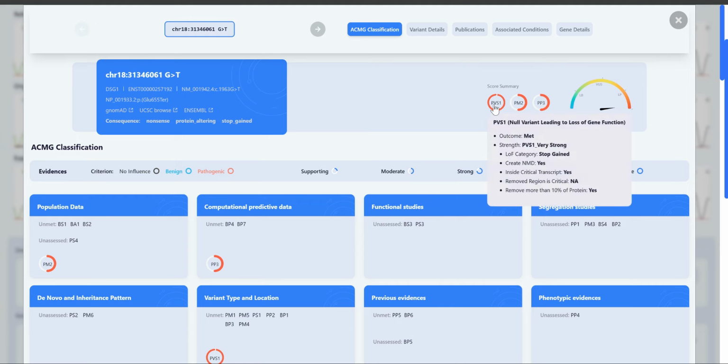Now, if we want to understand why PVS1 has been met, we can view its details in this section. As you can see, this variant falls into the loss of function category, is classified as a stop-gain variant, and due to the activation of nonsense-mediated decay, the PVS1 criterion has been applied.